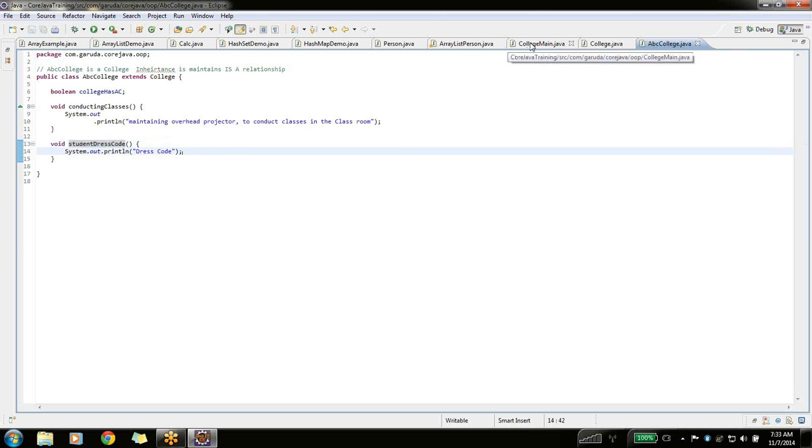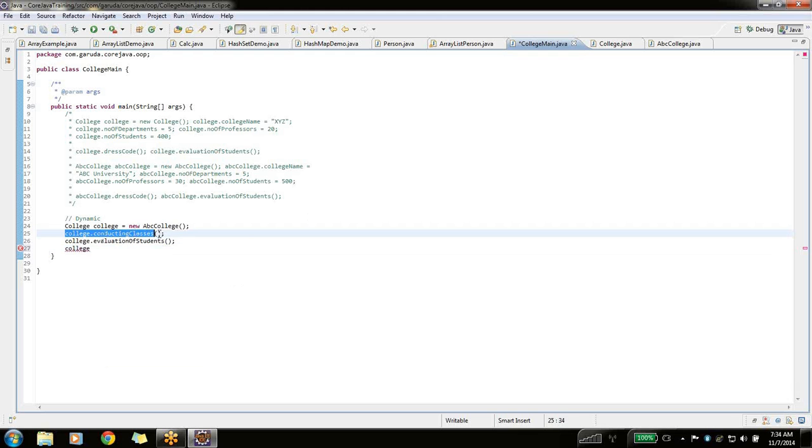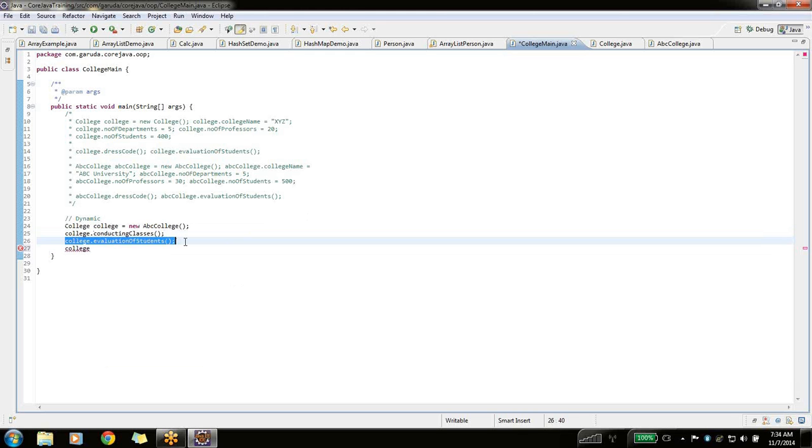Now, see, what we are doing is, with a college reference, that means a superclass reference, we are holding a child class object. Correct? Now, with this reference, I am trying to call child class methods, right? Basically, when you are calling this, the child class methods are getting executed at runtime, correct? Yeah. Now, I am going to put dot.